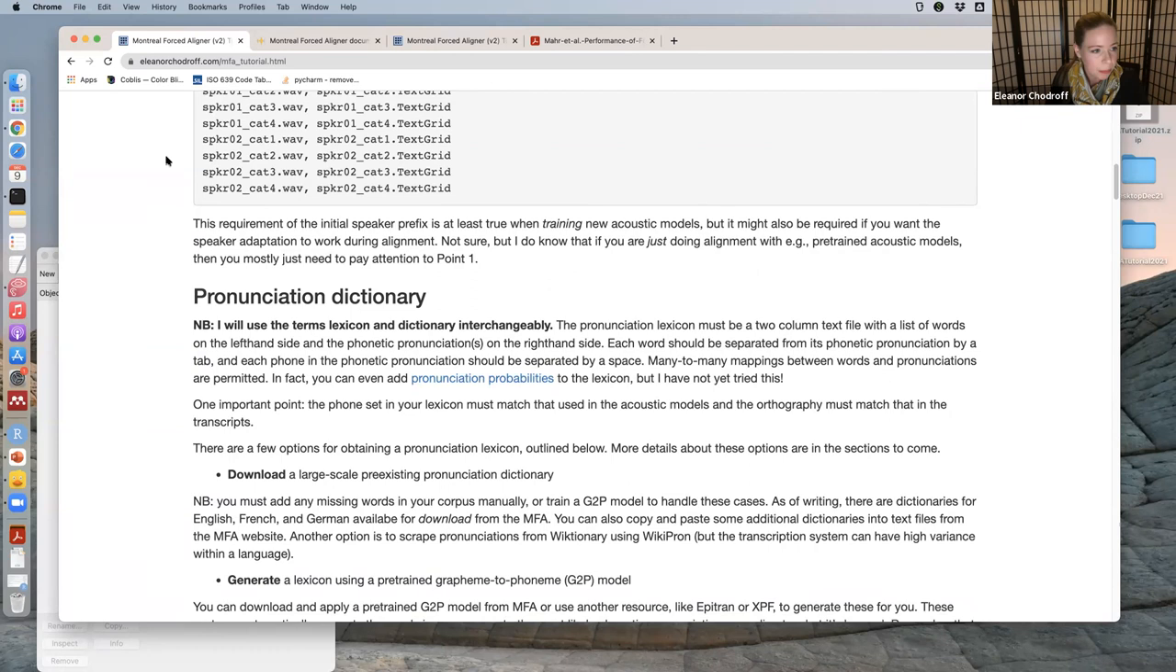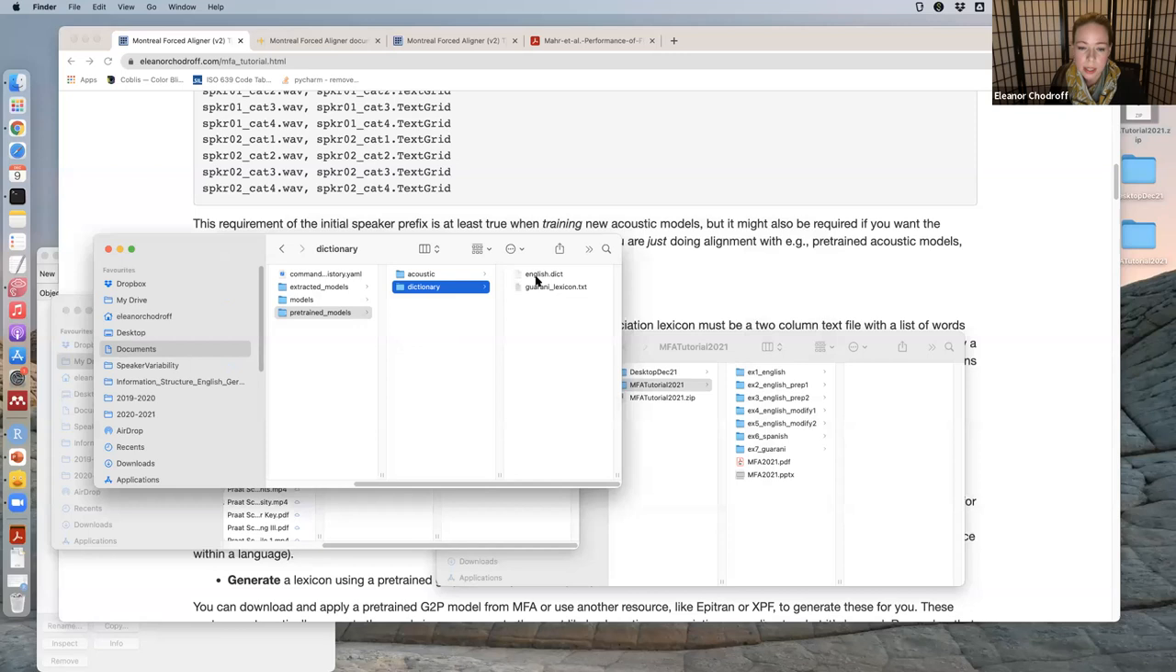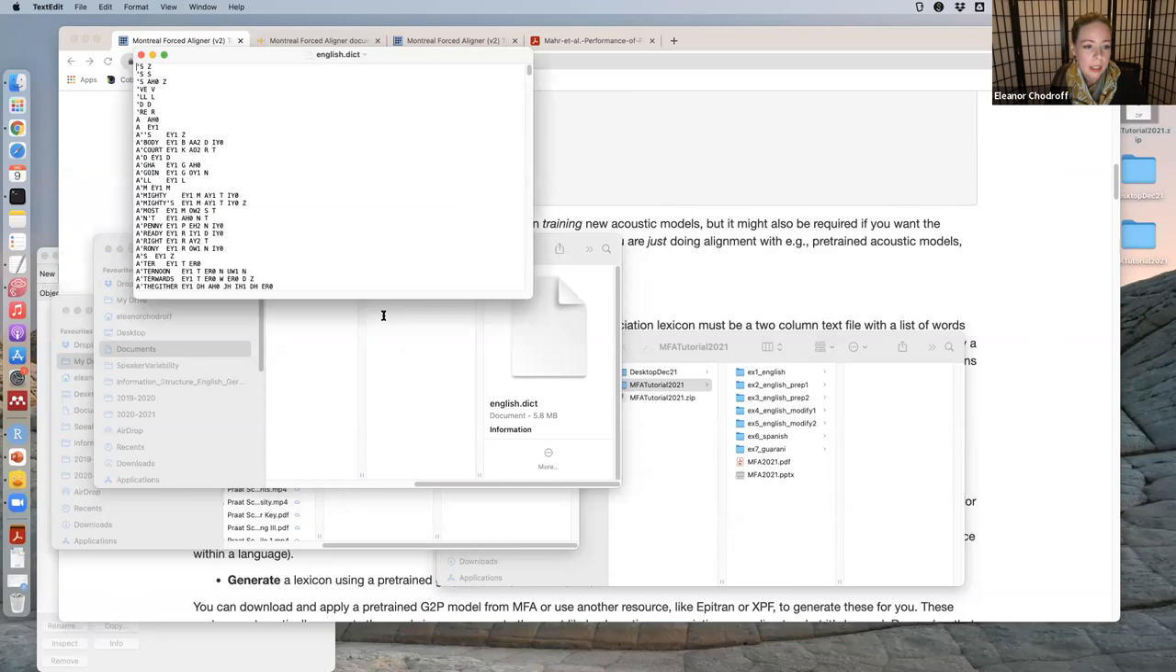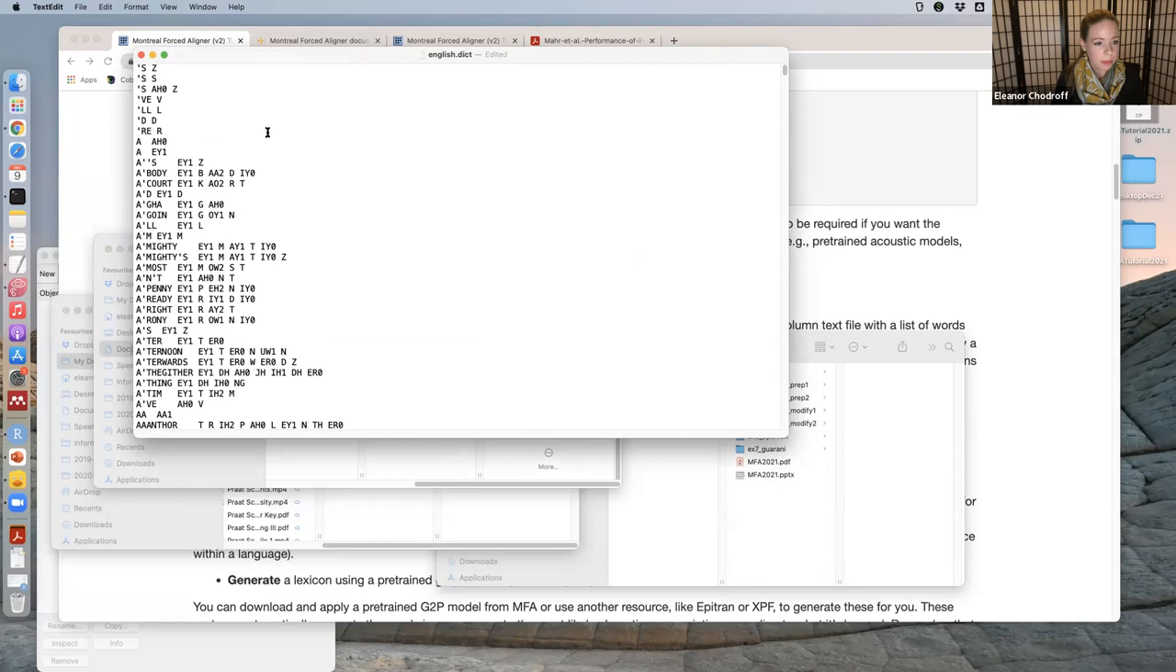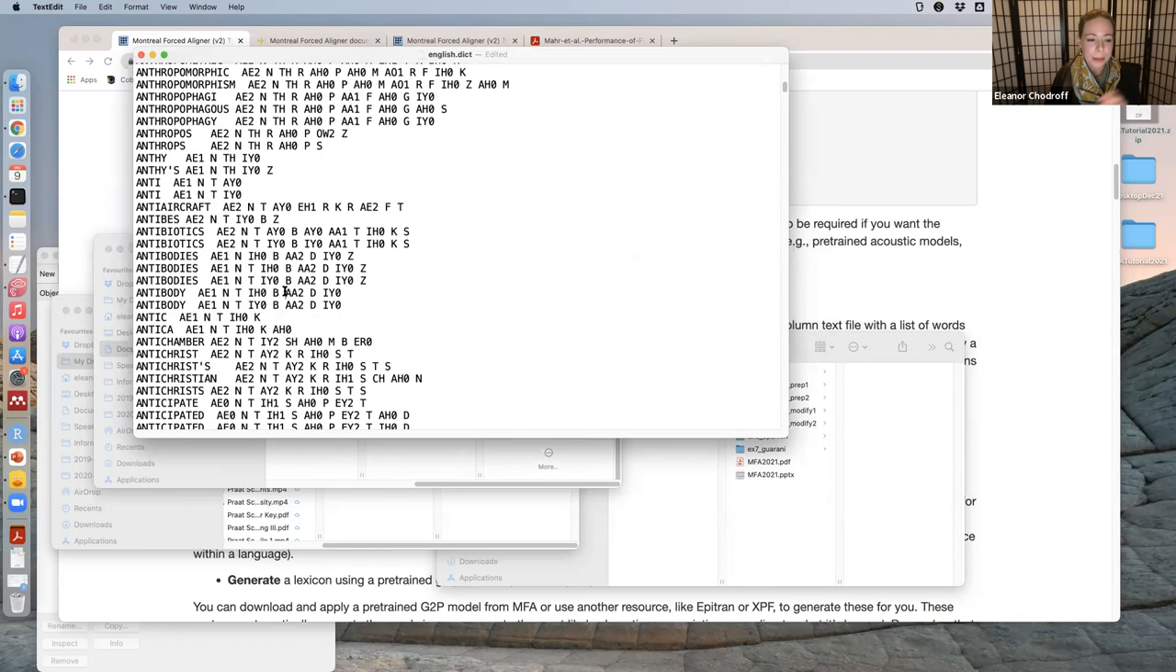So what this looks like is what I had in the slides. But here's that English dictionary, which we'll download in a second, where we have tons of words in English with some canonical pronunciation. In between the word and the phonetic pronunciation is a tab. Actually, it might be two spaces. It's just got to be consistent. And each of these phones has a single space between it.